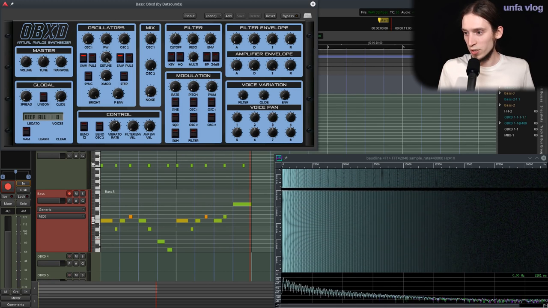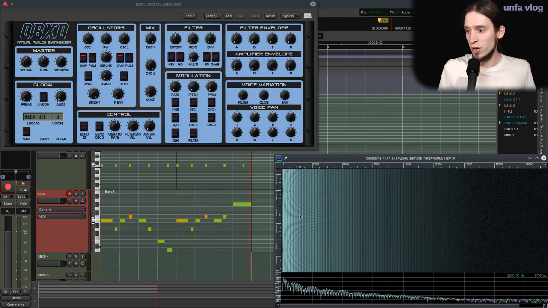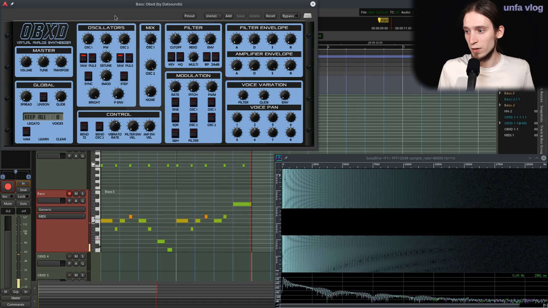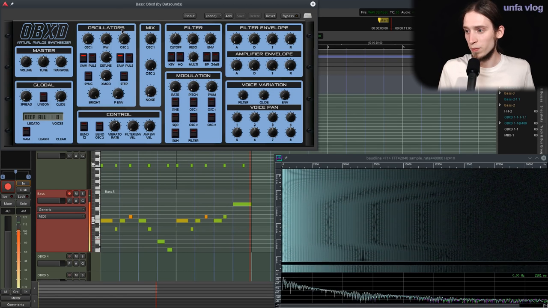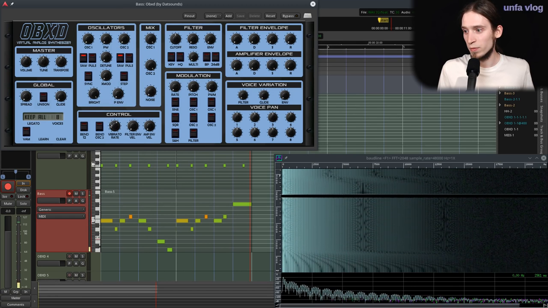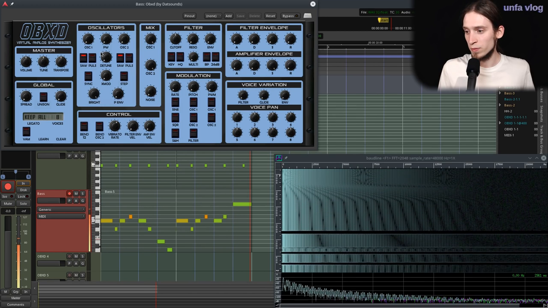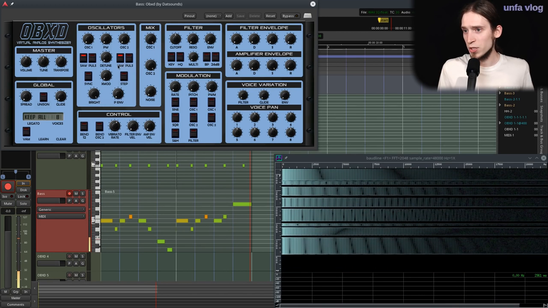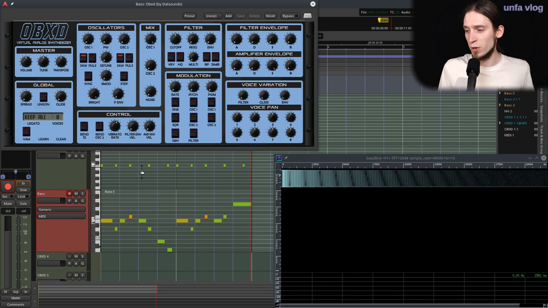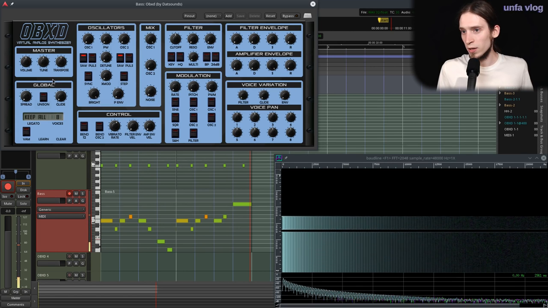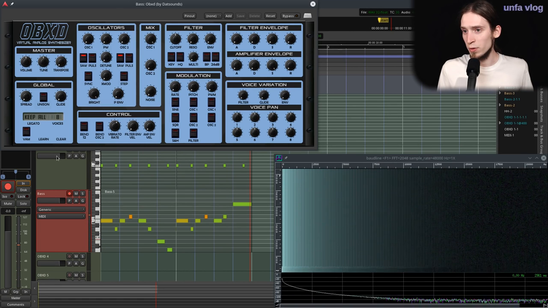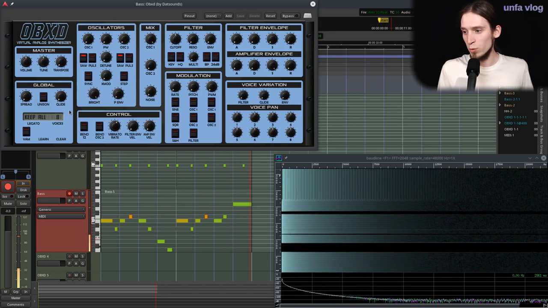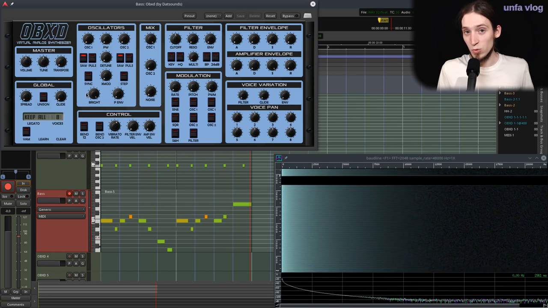Play one note, we can see these very familiar shapes of Reese bass. And if we turn the detune up, let's just use one oscillator and see what happens. And pitch it down. Whee! Sweet, sweet saw.